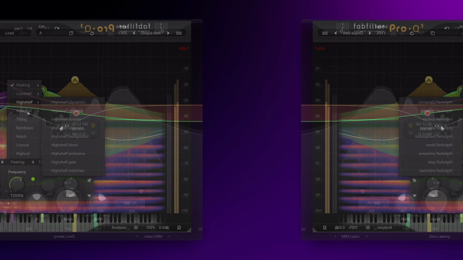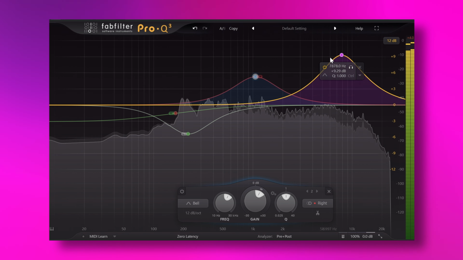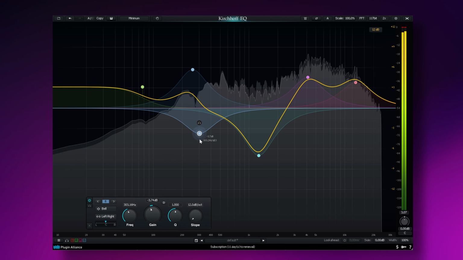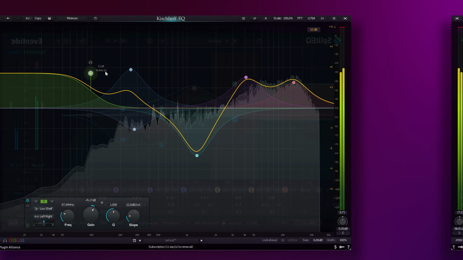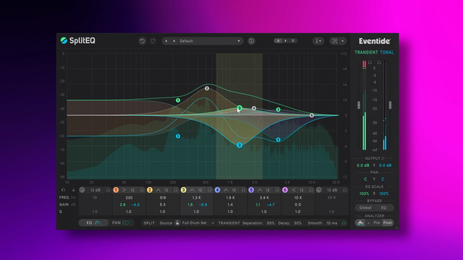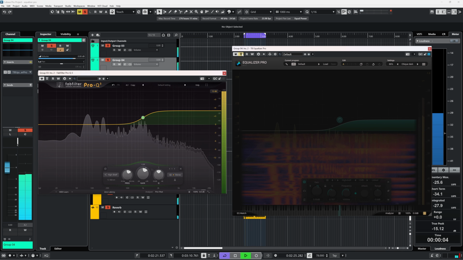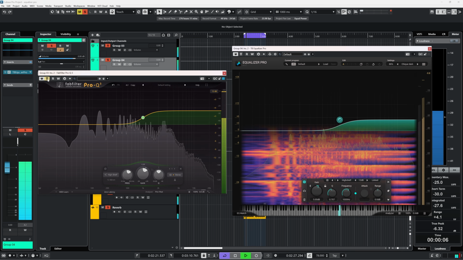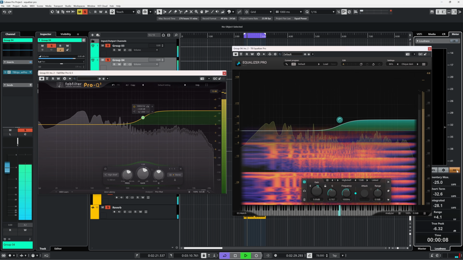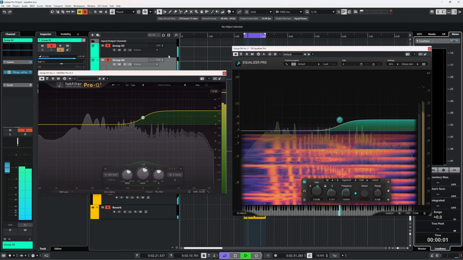This plugin falls into the same category as FabFilter's Pro Q3, TB-Tech's Kirchhoff EQ and even Eventide's Split EQ. I can be really quick about the sound of the Toneboosters EQ Pro. There is no sound, it is very clean. It's a mathematical EQ and it phase cancels perfectly with, for instance, FabFilter Pro Q3 and the Kirchhoff EQ.